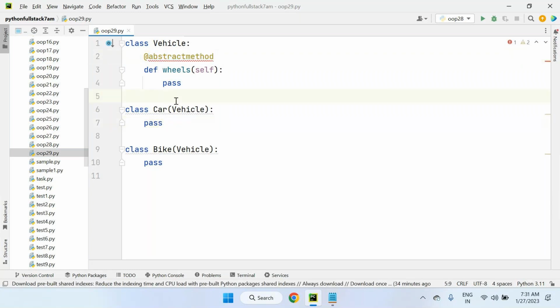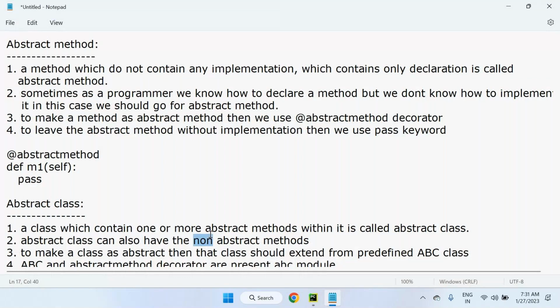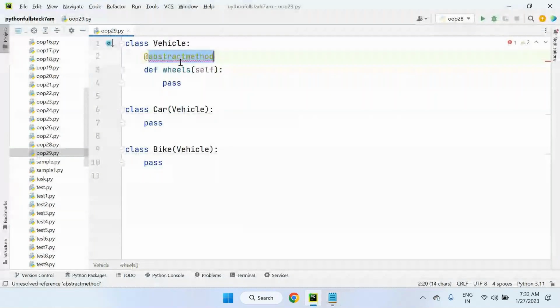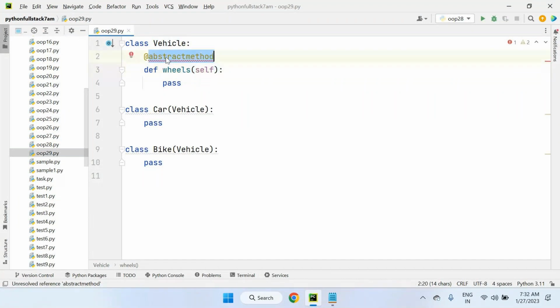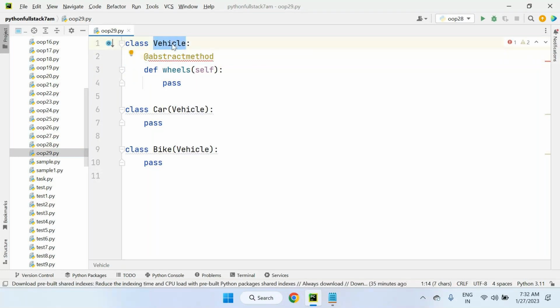But look at this. If I make this method an abstract method, it's showing an error. Why? Because, as I said, a class which contains one or more abstract methods within it is called an abstract class. Here one method is abstract, but without making this class an abstract class, can we include this abstract method? No. This is also very important. If you don't make this class an abstract class, you should not include an abstract method within it.